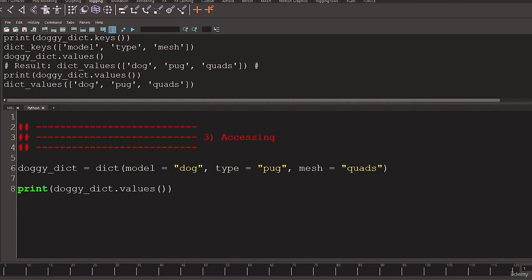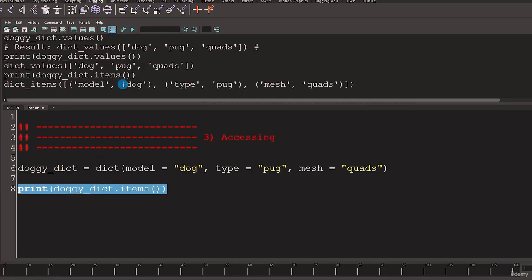But what about if we want both at the same time? Let's say we want to loop through and cycle through both. What can we get? We can actually look at items. So doggy dict items. This gives us the key value pairs in tuples, which I'll show you later how we can loop through consecutively. It'll be nice and easy.